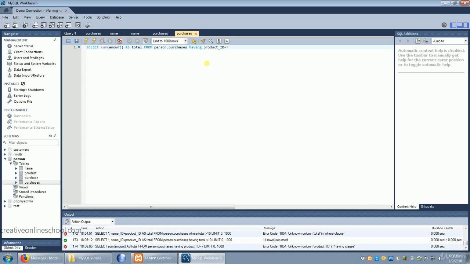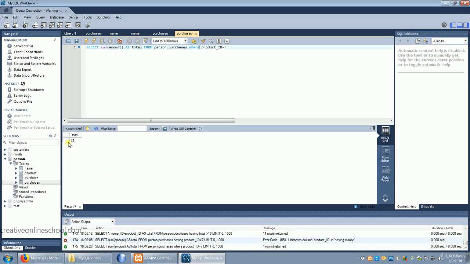Well, that's because having doesn't have access to the information that's not created from the data. So this one needs to be a where. The basic policy is that if it's in the data already, use where. If it's something you're creating as part of the query, use having. Now when we execute it, you'll see that the total for all of those amounts is 13.